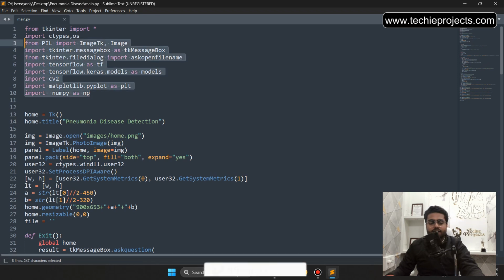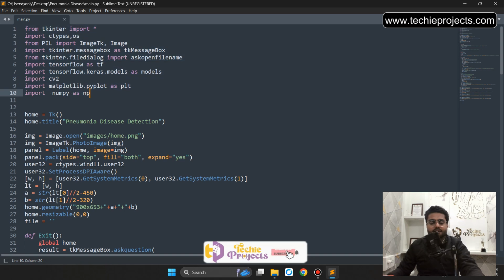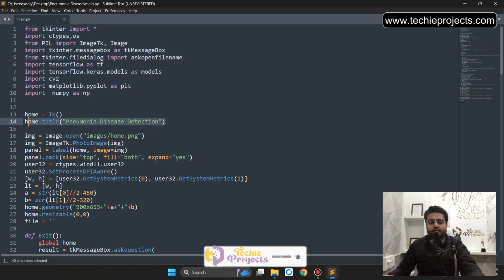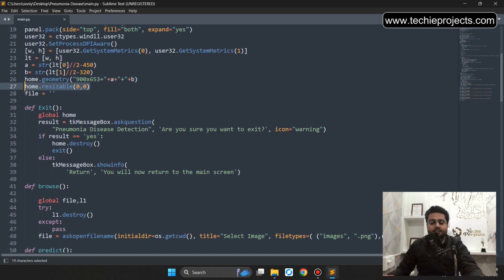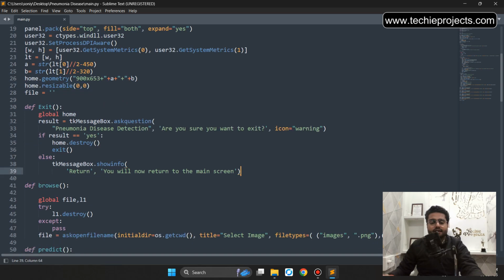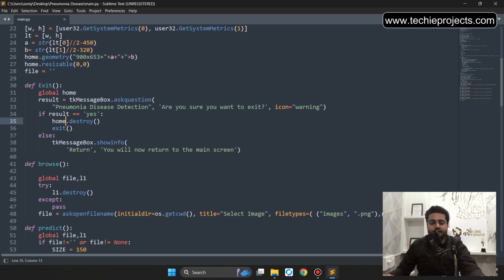From line 1 to 10, we are importing the libraries and creating the home window. That will be the title, pneumonia disease detection. And we are importing the particular image, home.png. We are giving the geometry 900 by 653 and resizable 0, 0. We are defining the exit function, which asks are you sure you want to exit, with a warning icon. If yes, then the home window will be destroyed, or else you return to the main screen.